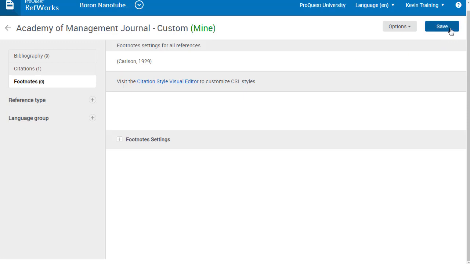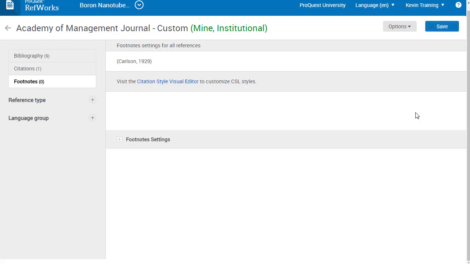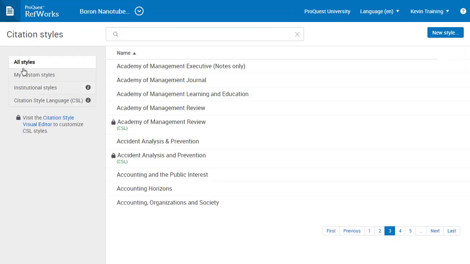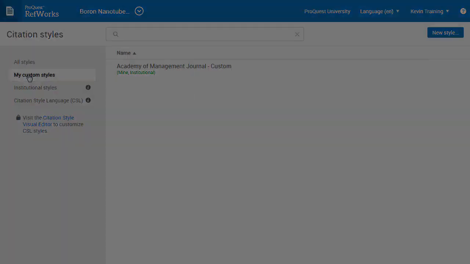If you're an administrator creating an institutional style, you can share it with your institution. Your style will appear in the citation style list, along with the subheading Mine. On the left side, if you choose My Custom Styles, you'll see this style and any others you've created. You can always go back later to edit the style if needed.